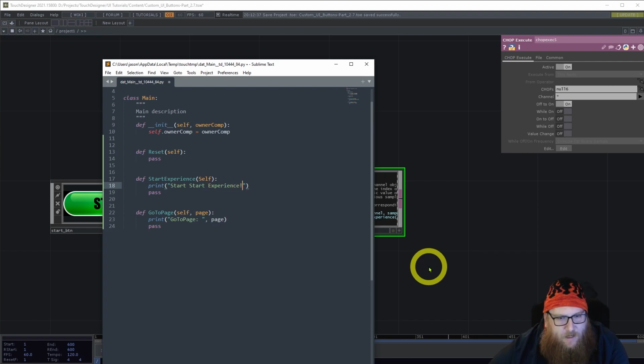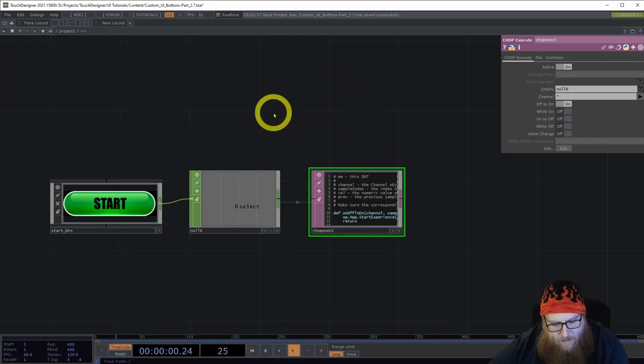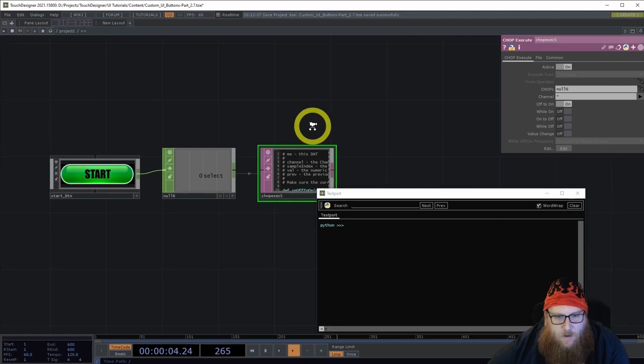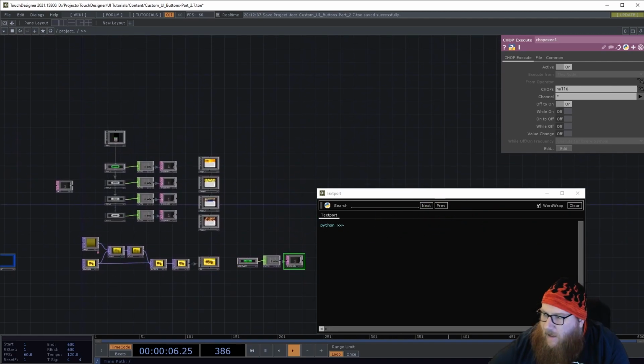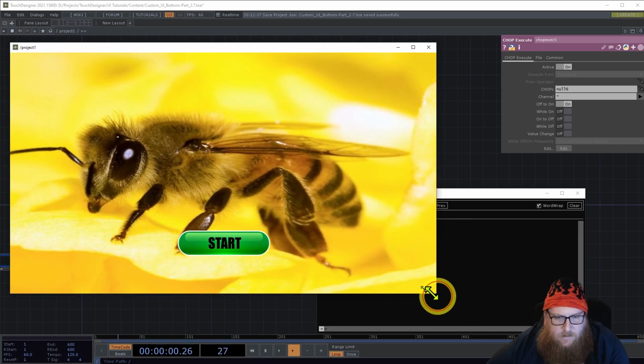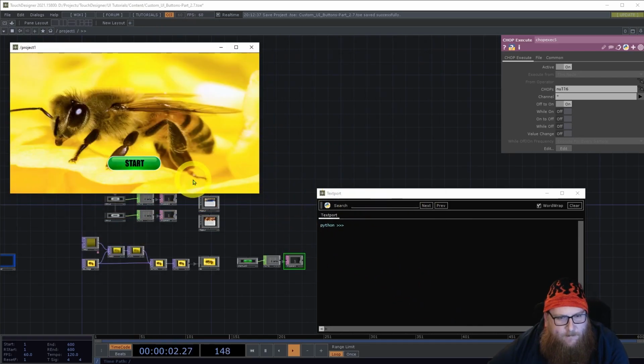And what I'll do is I'll bring up the console so that we can see what's happening, or if we have any errors or anything like that. And then I'll bring over the mock-up here, the preview. Scale this so we can see it okay. So when I click on Start now, we should see Start Experience. Fantastic.